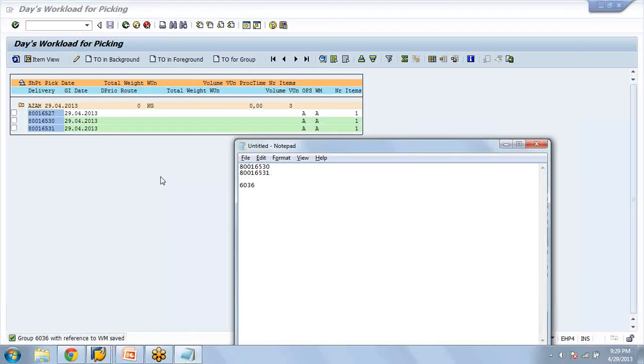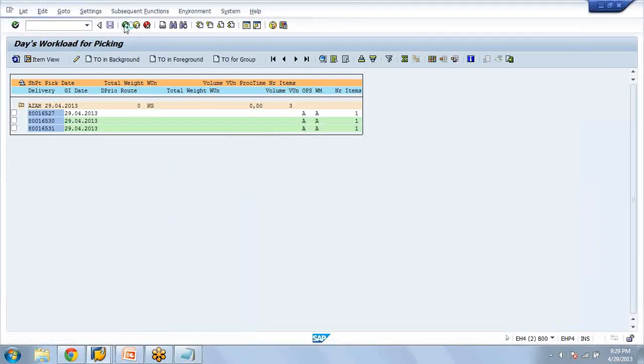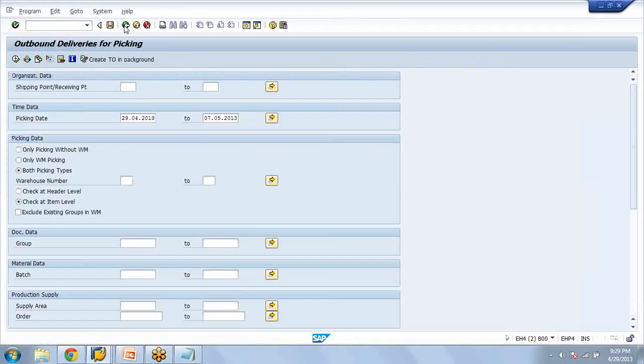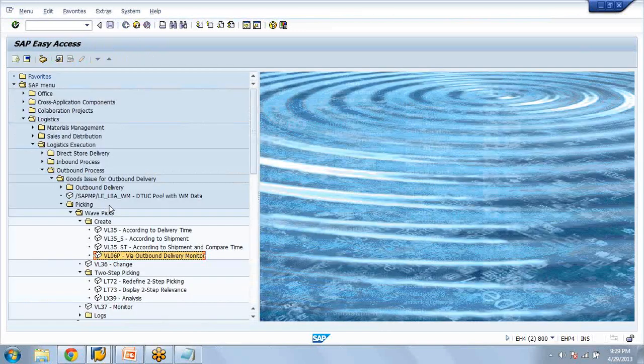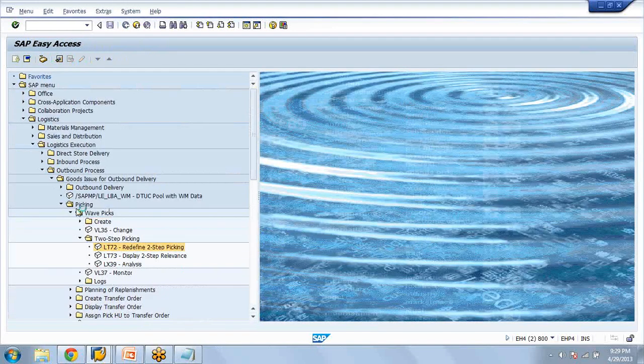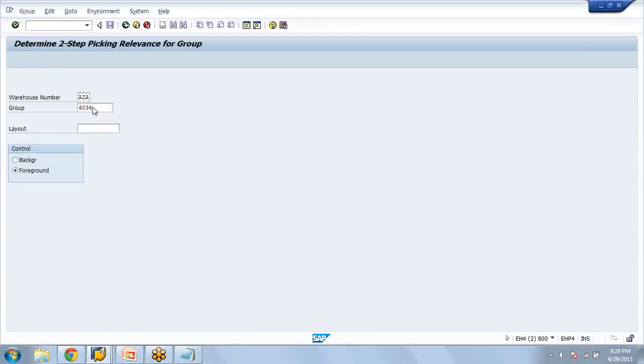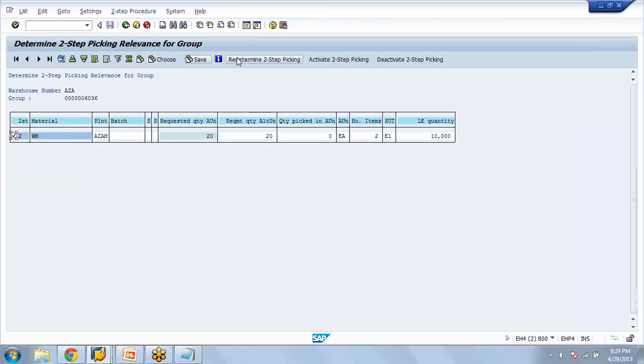We'll go back. So redefine two-step picking. You can use no, in case the system has not recognized the two-step process. So what you can do is just click it for verification or as a prerequisite. Okay, so you can redetermine and activate.